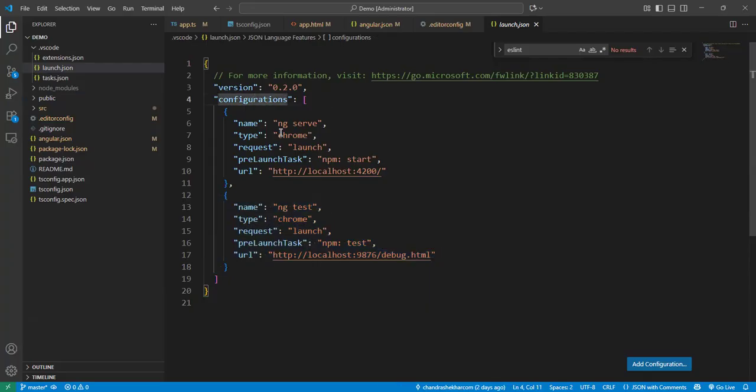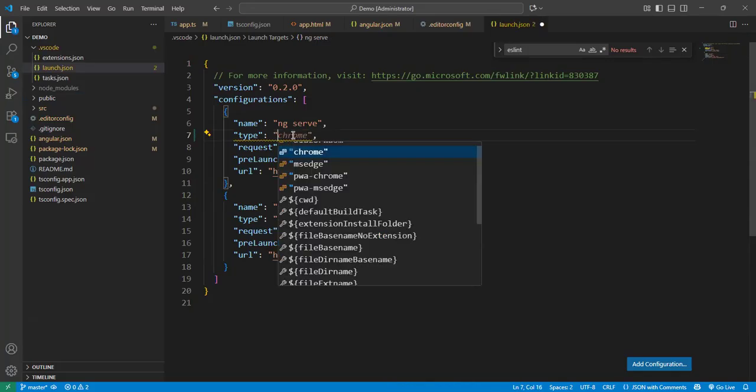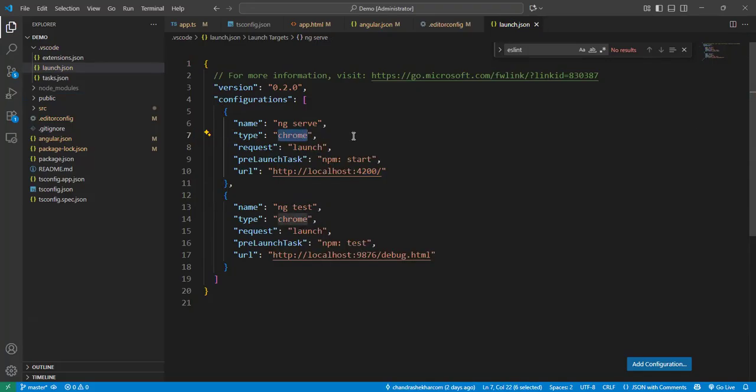For one, the command name is ng serve. By default it gets the application, and when you run the application, it goes to Chrome by default. If you want to change the browser, you can change it here. If you need any other browser, you can add it, but by default it is Chrome.